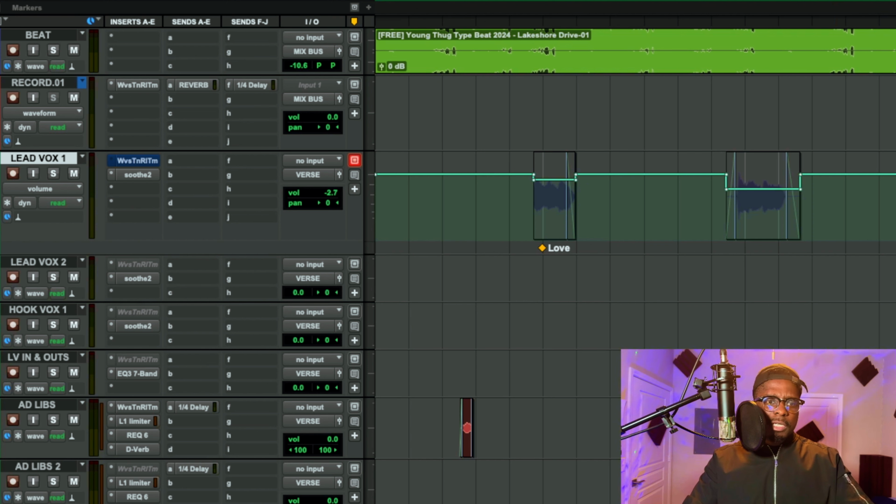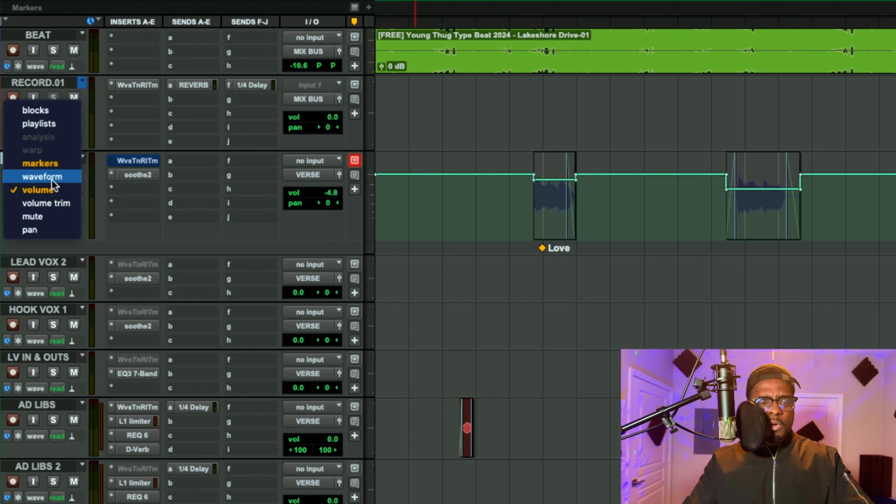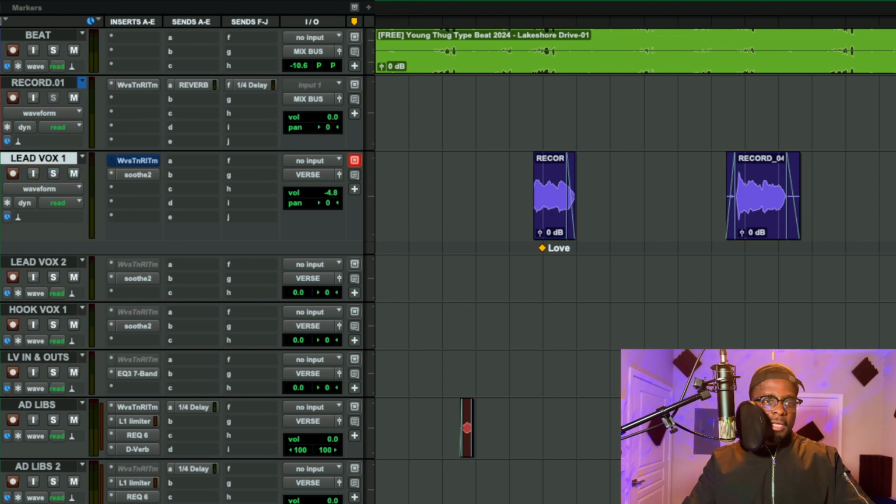Let's say I don't want to use a compressor for everything. I just want to go in and manually mess with the volume. You could do that right here using the volume option. Then of course, if you don't want to see that line, which can pretty much get in your way in the middle of a recording session, you can just go back to waveform, and then you no longer see the line, but the automation for the volume is still occurring.